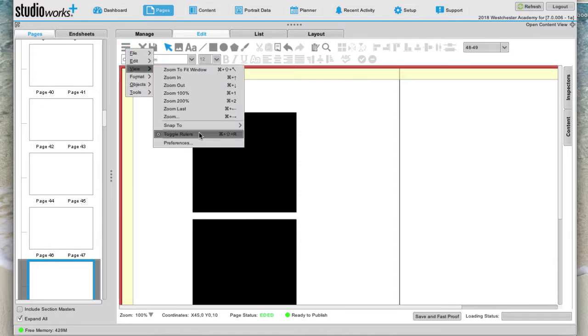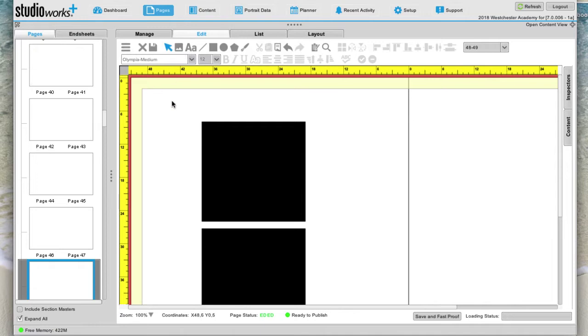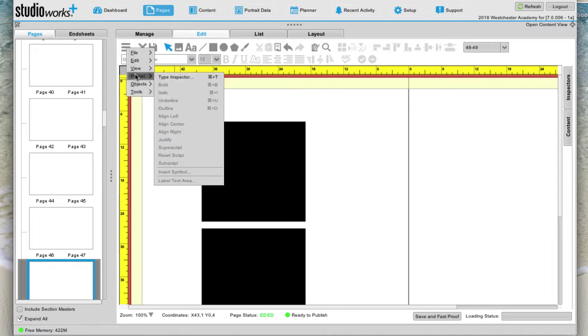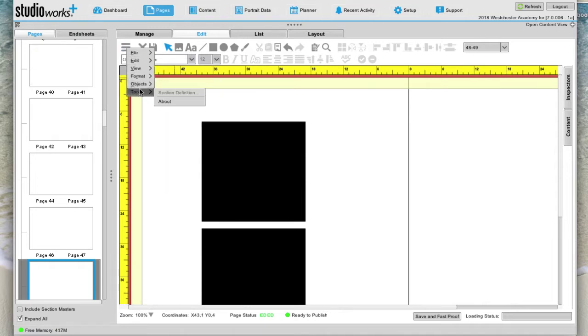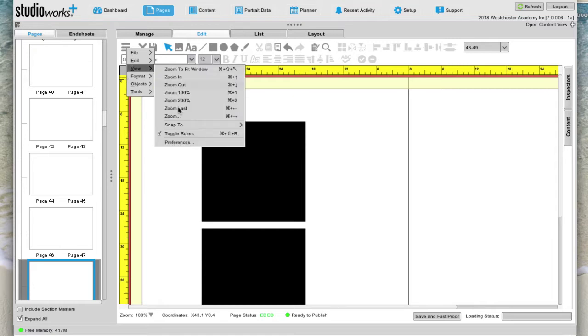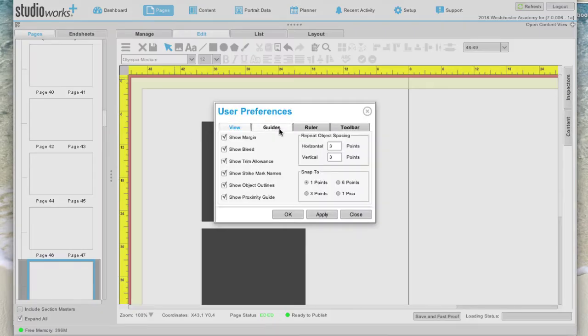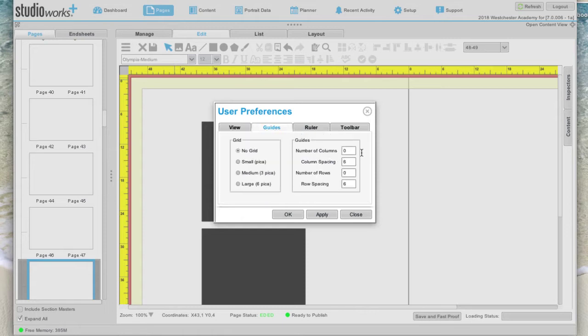What else is in here? We've got rulers, so rulers can be useful. I personally like rulers. We also have preferences. You should go in here and you should play with these a little bit too. So when you're working, you want to have basically all of these. You also should have guides. So we want to use 9 columns. And I don't typically use rows, but if you're going to use rows, don't use 2.